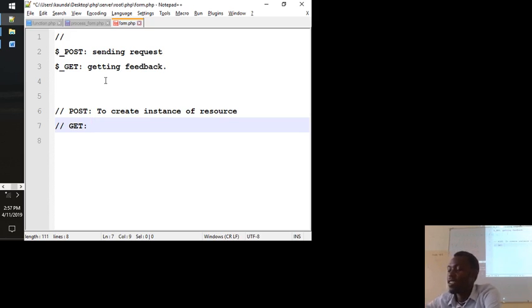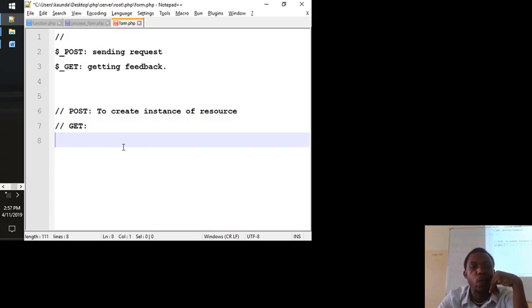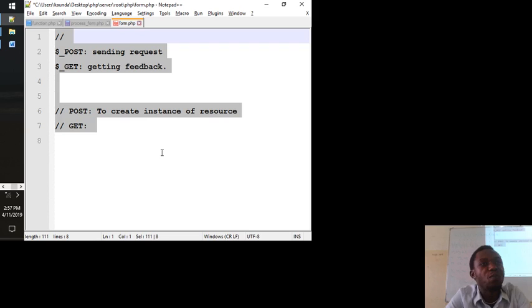So let's see. But the key difference I'm looking at is, let's look at it this way. Let's create a form. Let's all create a form. Let's do it inside the PHP. Yeah, inside the PHP, create a file called form, and then create an HTML form in it.